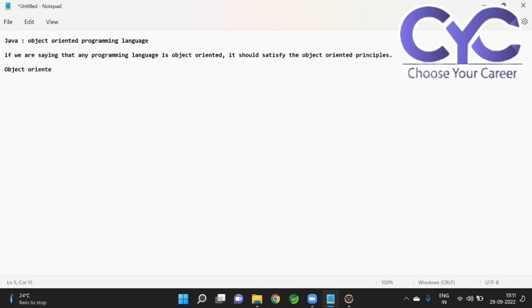Object-oriented principles. One is inheritance. The second thing is polymorphism. Third one is encapsulation. We are having these three object-oriented principles: inheritance, polymorphism, and encapsulation. Okay, let us start with inheritance.